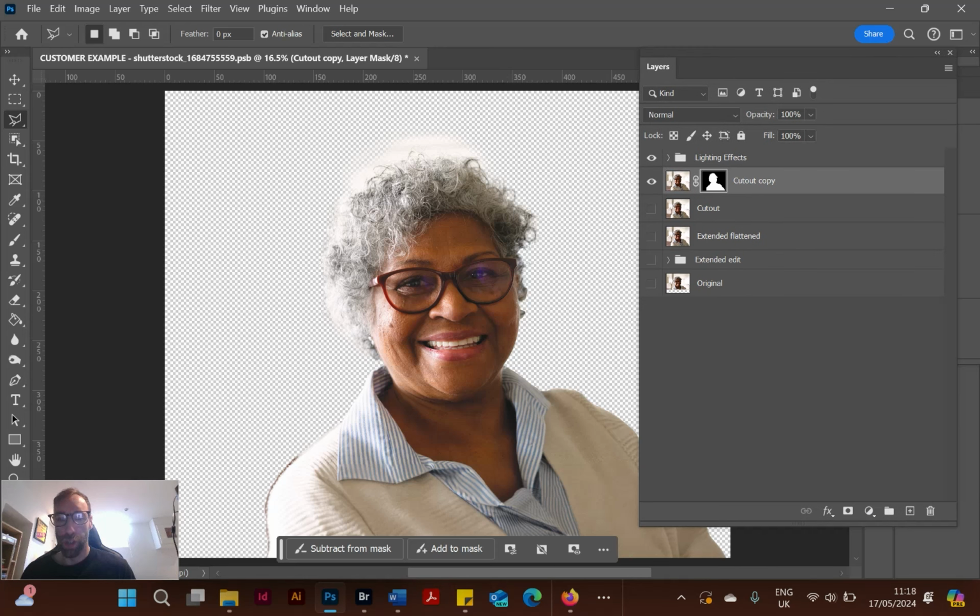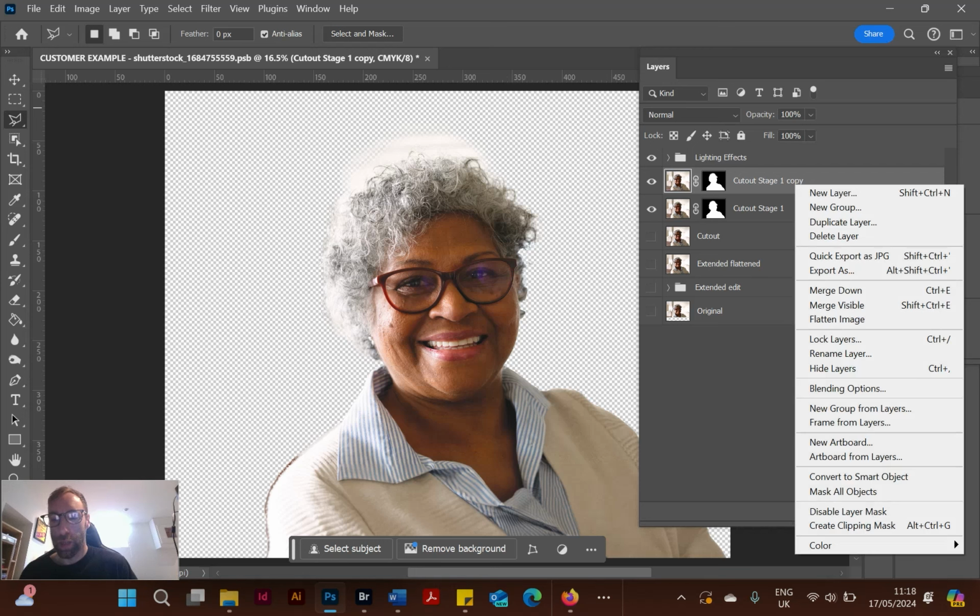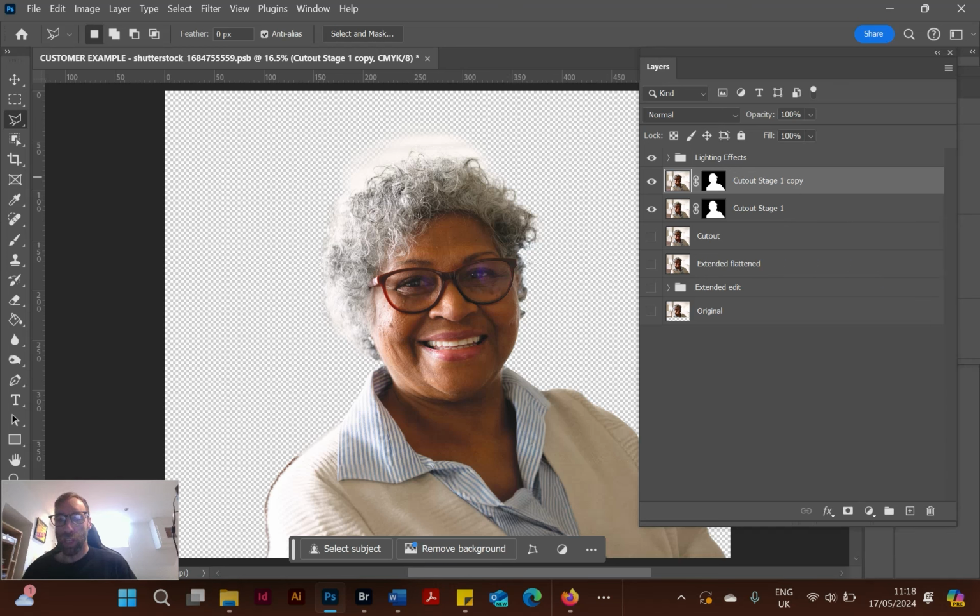So what I do at this stage is, so we've got cut out, and then I'll just put like cut out stage 1. I'll just duplicate that again. So right, Control J on the keyboard, or right click and then just duplicate layer, which is down here somewhere. Duplicate layer, yeah, just the top there. So I'll just put cut out stage 2 now.